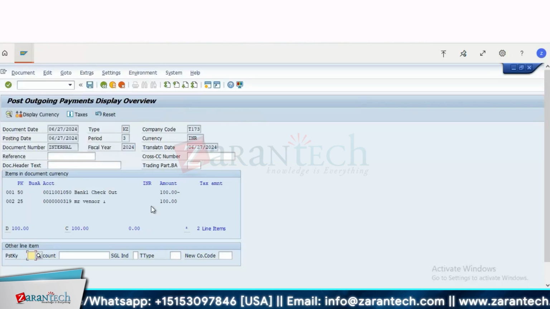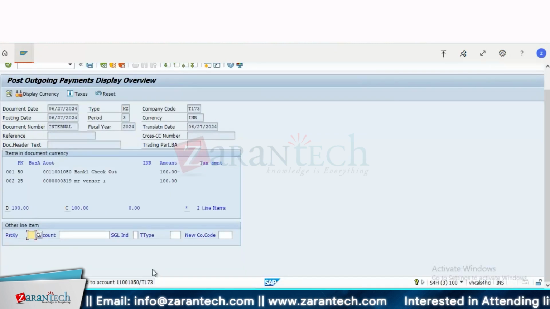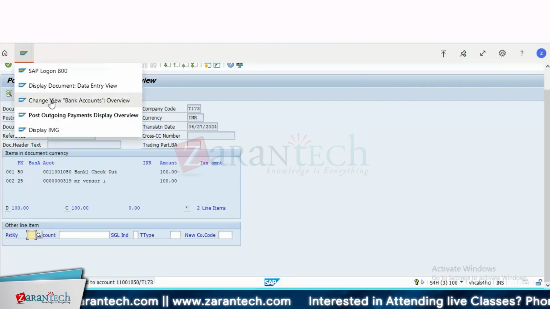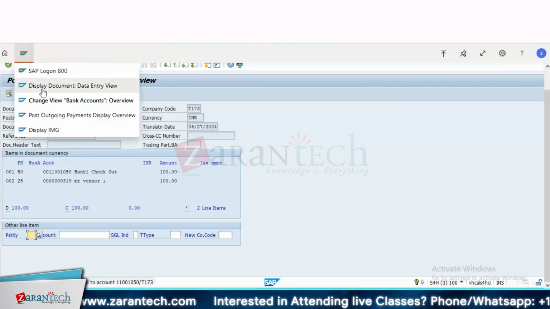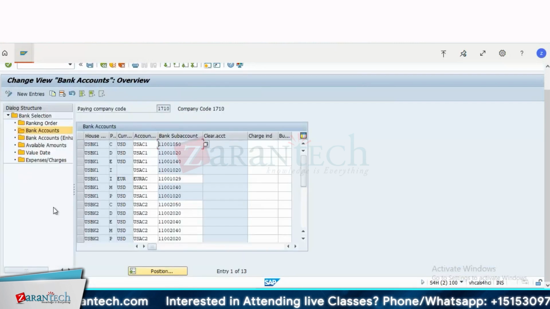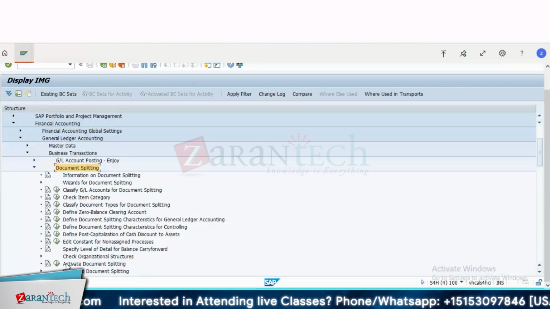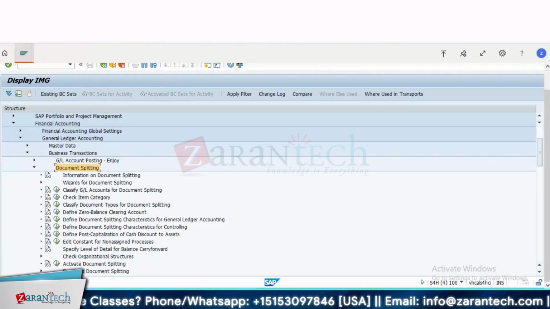So this is what we have simulated. Okay, if I try to post now, I'm getting this error below. So what should I do now? Can someone guide me? Anyone? Rahul, in the GL data, we have to assign the category. Classify GL accounts for document splitting, I think that node.